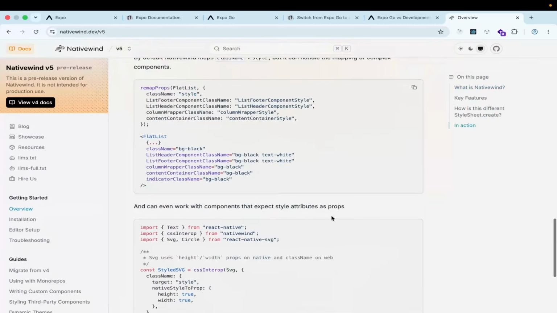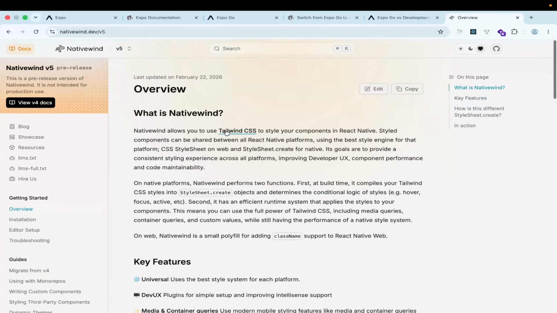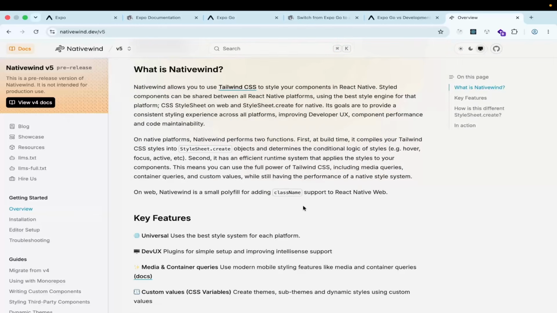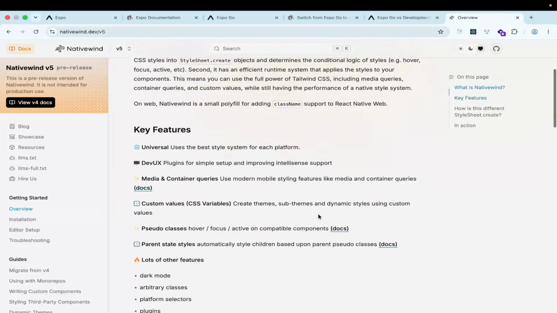So scroll below. If you want, you can also read more here about what NativeWind is. It simply allows you to use Tailwind CSS to style your components in React Native. Styled components can be shared between all React Native platforms. So make sure to read this if you want to learn more about NativeWind.